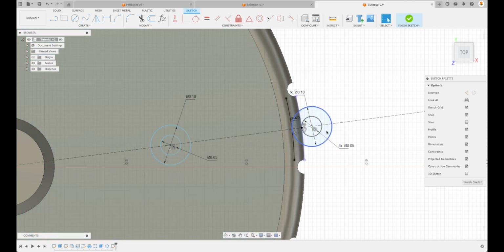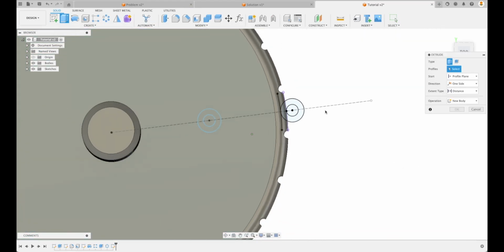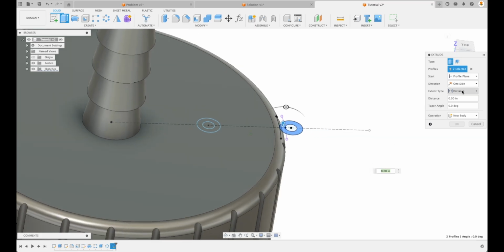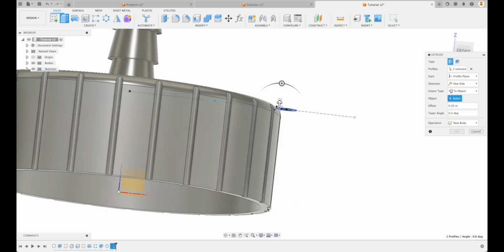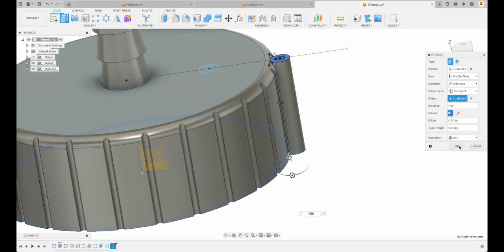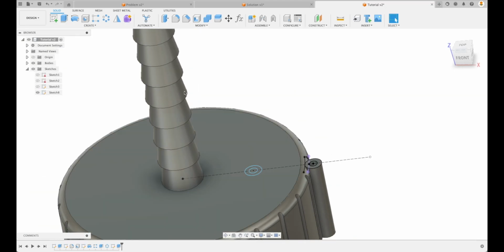Okay, so now that we've got those in position, let's extrude them. So I'm going to go here to extrude. Let's take these two features right there, or those profiles, I should say, and we're going to go to an object. I'm going to select the bottom over here, and we're going to join them together. Now our sketch disappears. We need to bring it back to life.